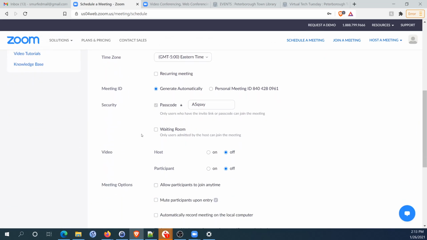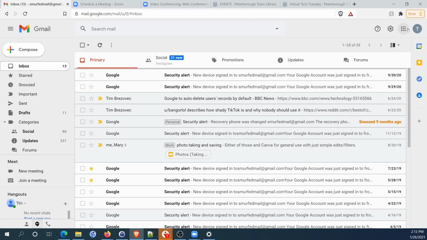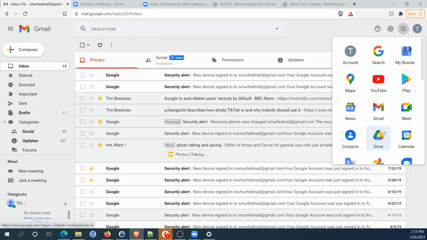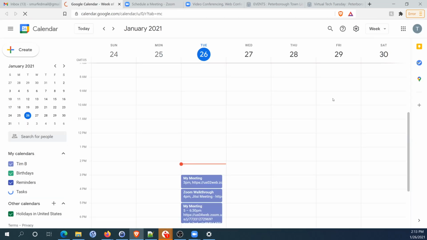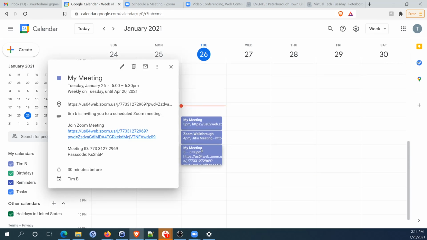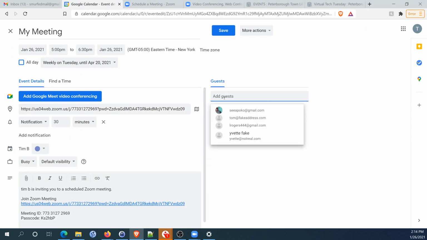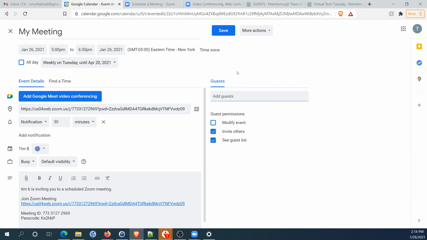If you schedule it and then you go to your email, you go to your calendar, the calendar that you have linked. You can then go to the meeting, open it up, and then add guests. That's the other way to do it. So if you've already scheduled it, and if it's scheduled, you can do this.